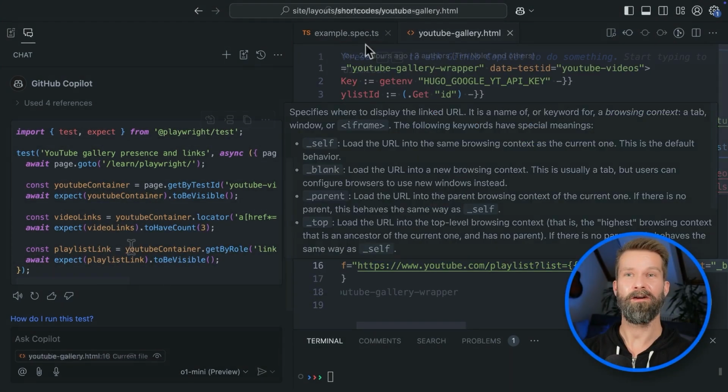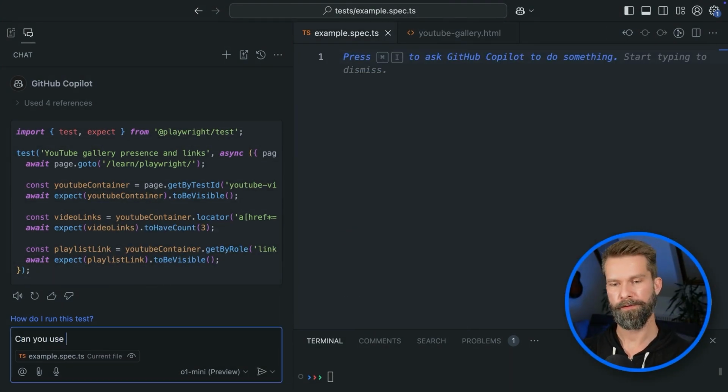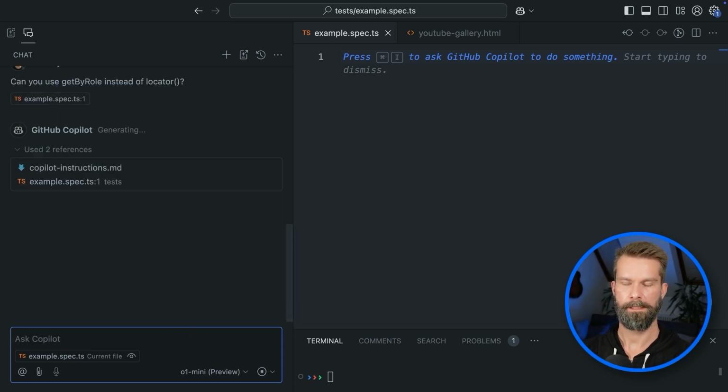But it's time to have a conversation. Can you use get by role instead of locator? Let's see.